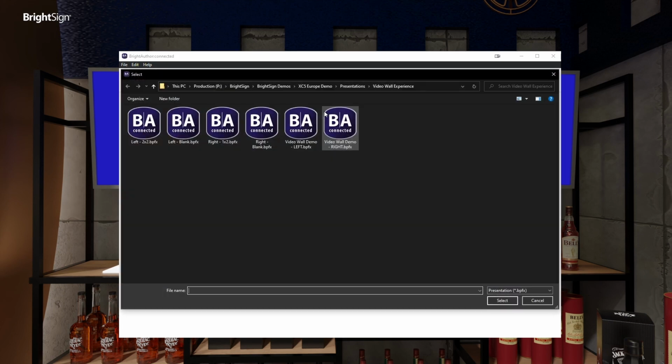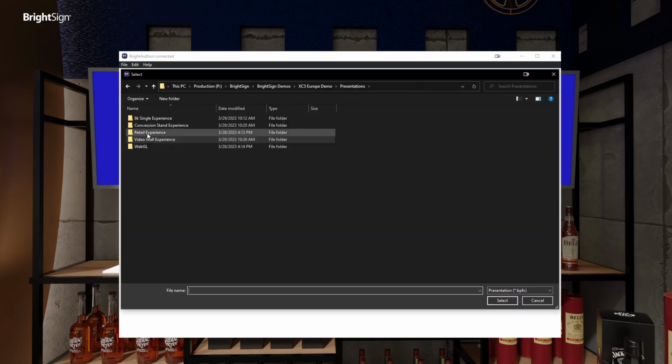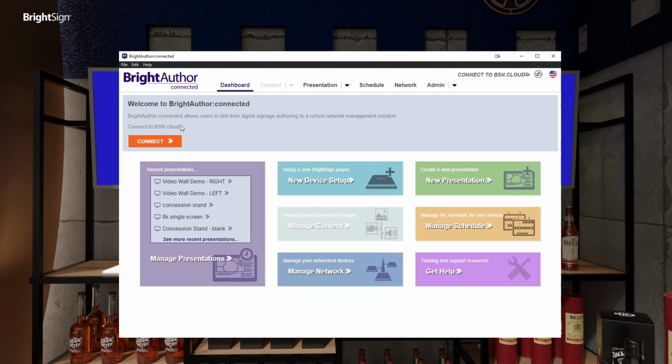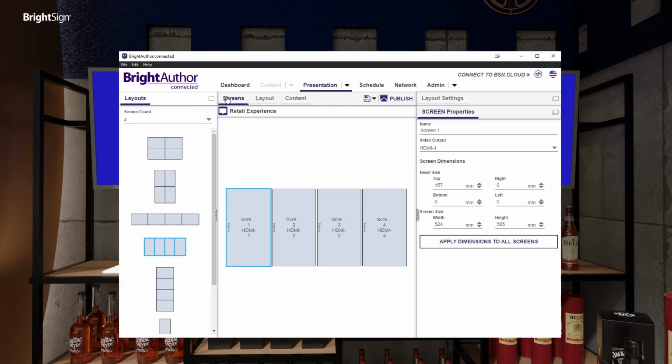So we're going to go into our retail experience project. And let's first take a look at our screens. So again, we choose the screens as the first part of this layout. We have 4 screens in portrait orientation.